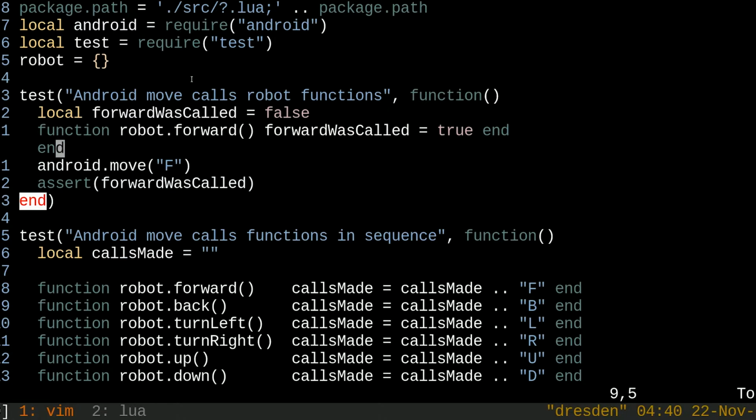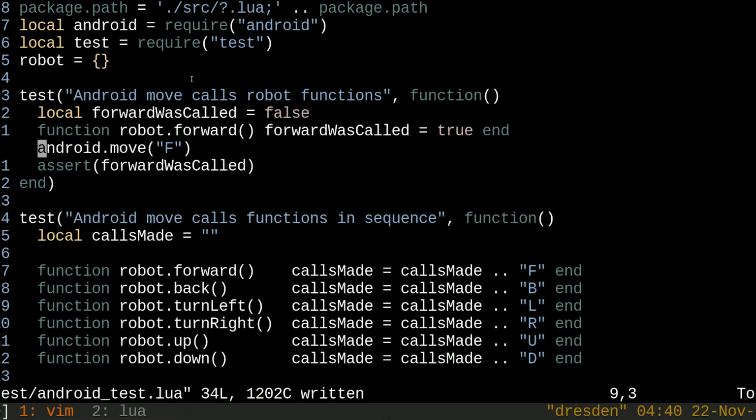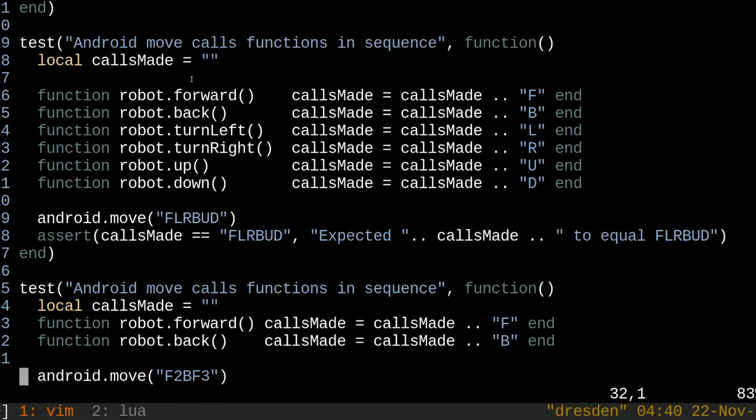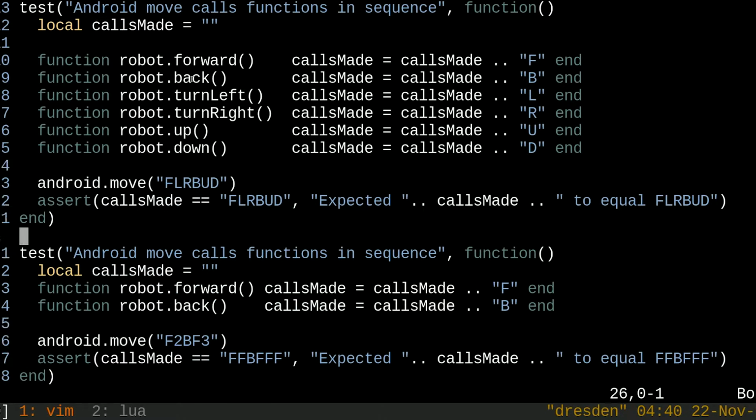And actually, this test, testing that calls robot stuff, the logic there is already encapsulated in the second test, because this is testing these things go in a particular order. Android move calls functions in sequence. Android move calls functions in sequence. These are the exact same tests. That's not great. Actually, you know what the issue here is, that the name of this test is bad.